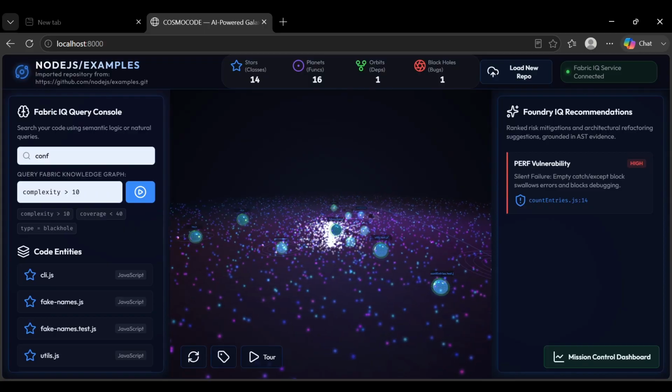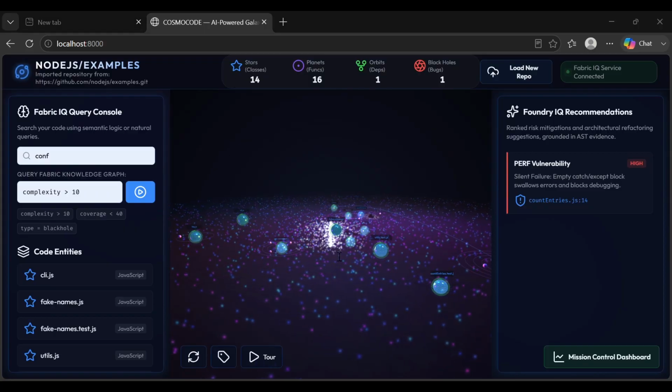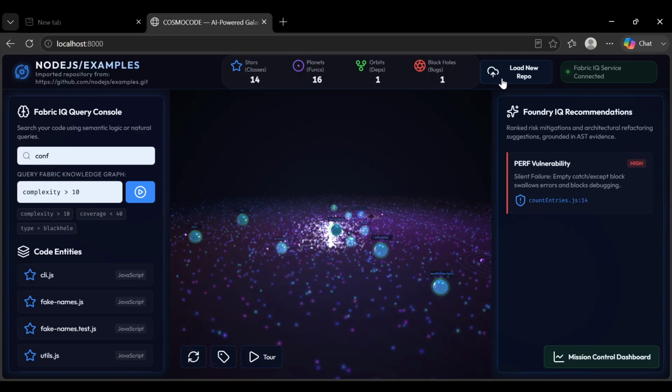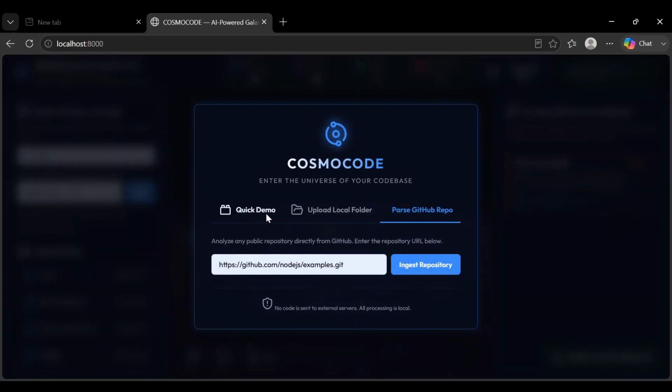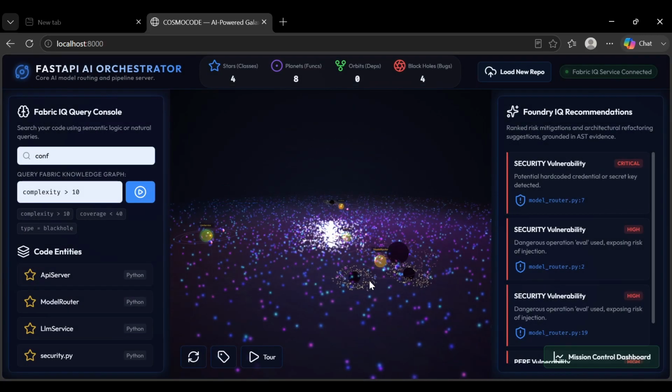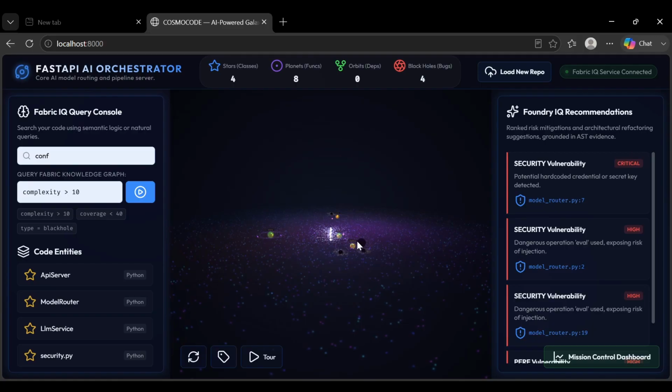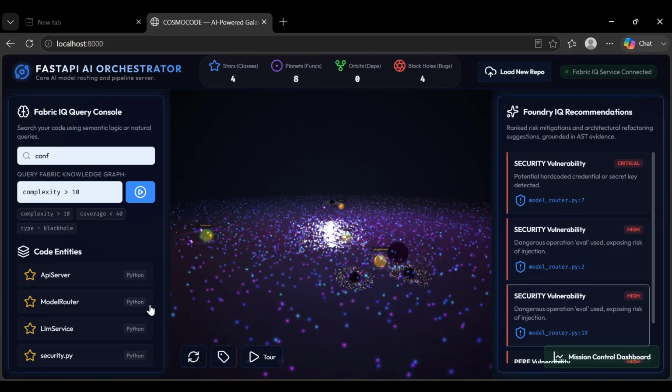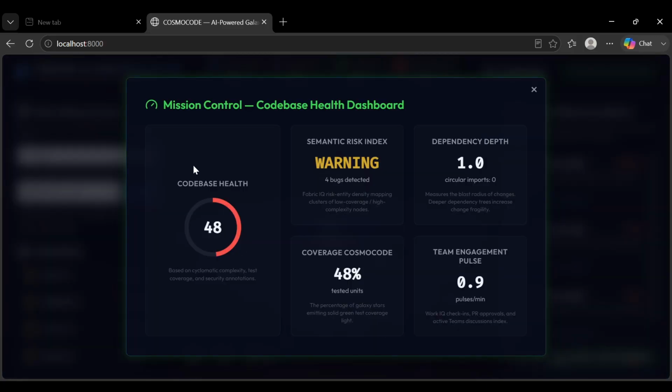And if I talk about this code, I used GitHub Copilot for this project. We can have the quick demo one also. So this is the FastAPI queue and the Foundry IQ recommendations, and the mission control code base health is different.